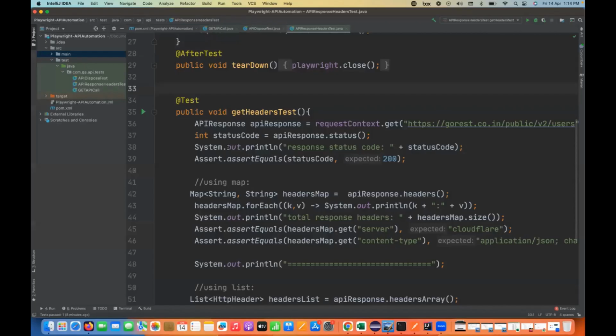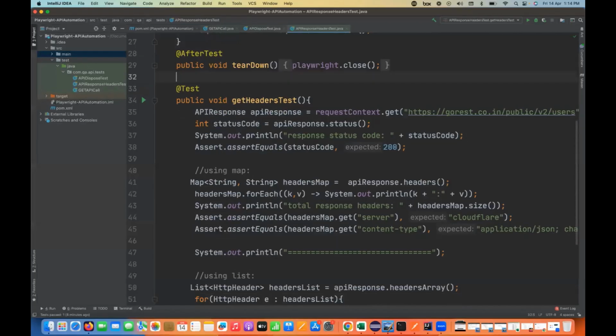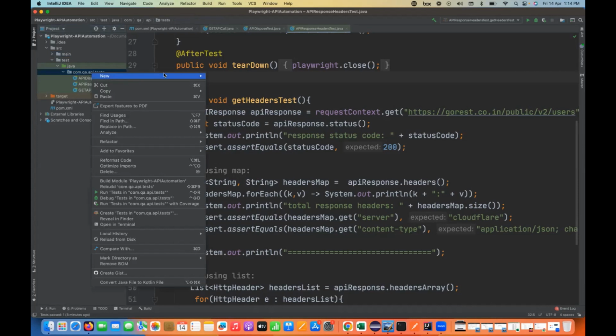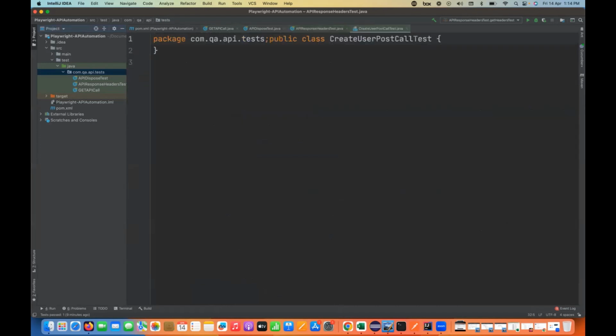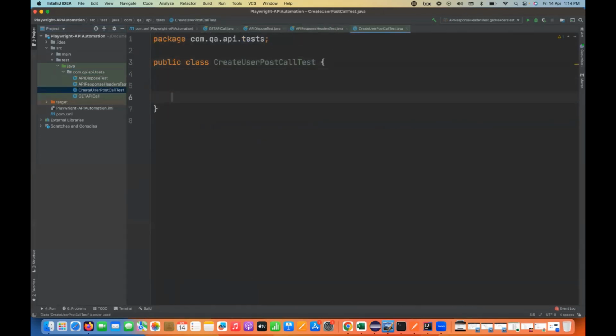Now let's do exactly the same thing with Playwright. Now, what should I do? I simply say, let's create a new Java class. And let's call this a create user post call test, something like this. This is the test class that I have written. And we will do exactly the same thing.